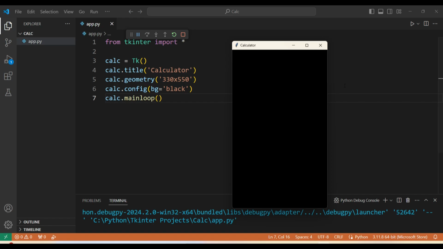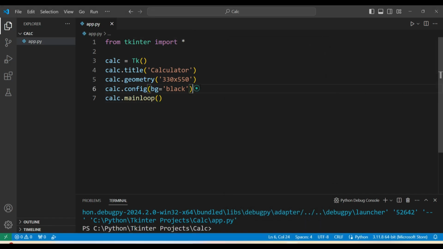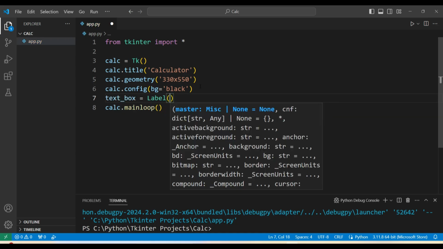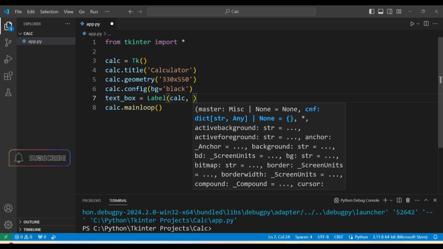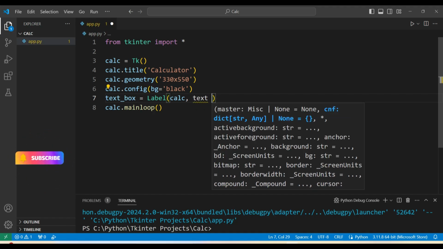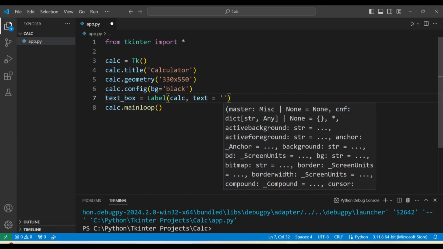Now we have to create this text box label. Let's create text_box equals Label, directly, and we have to add it to this calculator object, right? The first parameter should be calculator, say LC, and the next one is the text value. By default it will be blank.